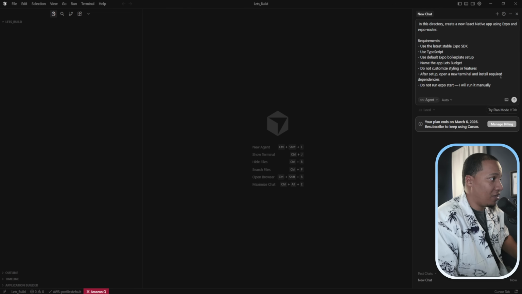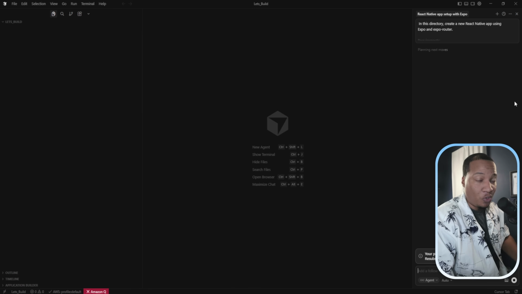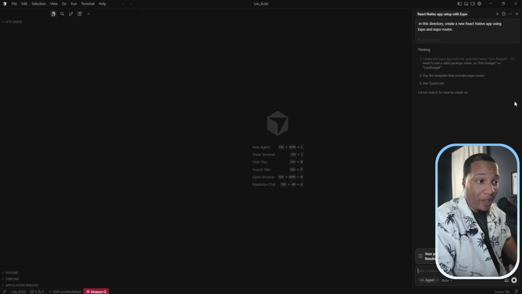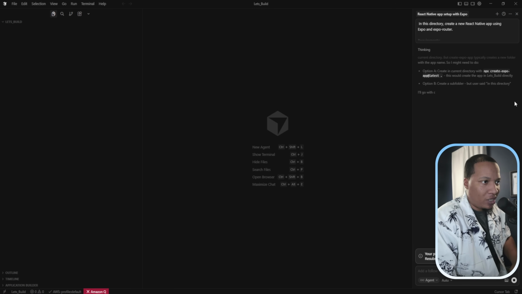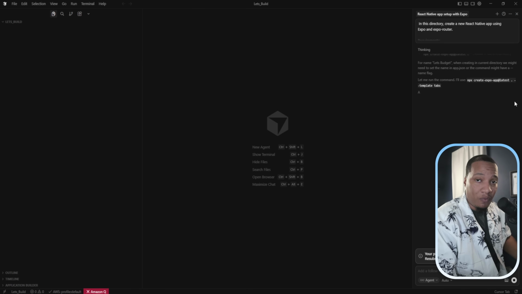But once we have this request pasted here, we'll just click the little send button, and it's going to begin to create the actual app. So we'll get these a lot throughout the process. You have to give it permission to do certain things.